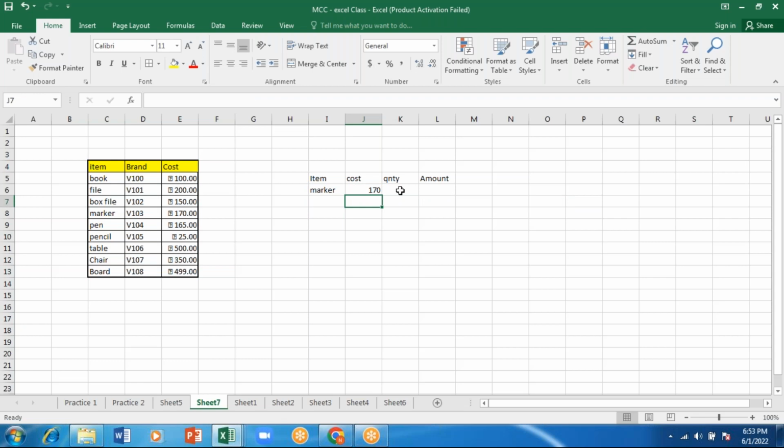Then say, for example, if I'm selling three quantities, I want the amount here. So equals to 170 into 3. This one I'll select, enter. Now here, if I want to change this to box file, I'll copy this and paste it over here, so it will change. If not, I have to type it here itself. File I want to see, so I have to type it here.